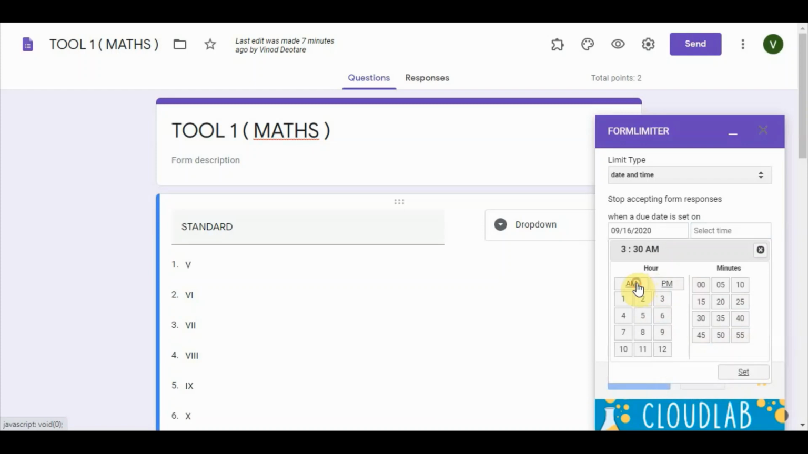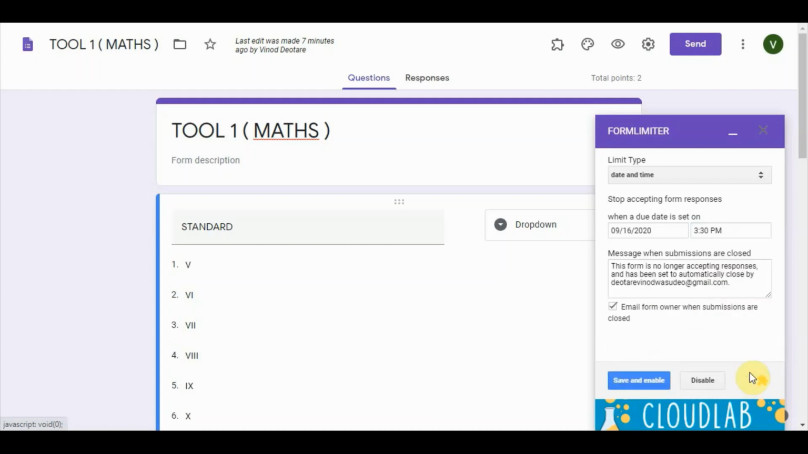If you want you can choose AM or PM, so it is PM. Okay, and then say set 3:30 PM. Okay, set. Now date and time is set. Now at 3:30 this will get over and the link will be disabled. Now you can give 5 or 10 minutes extra, and that is the grace period for the students.